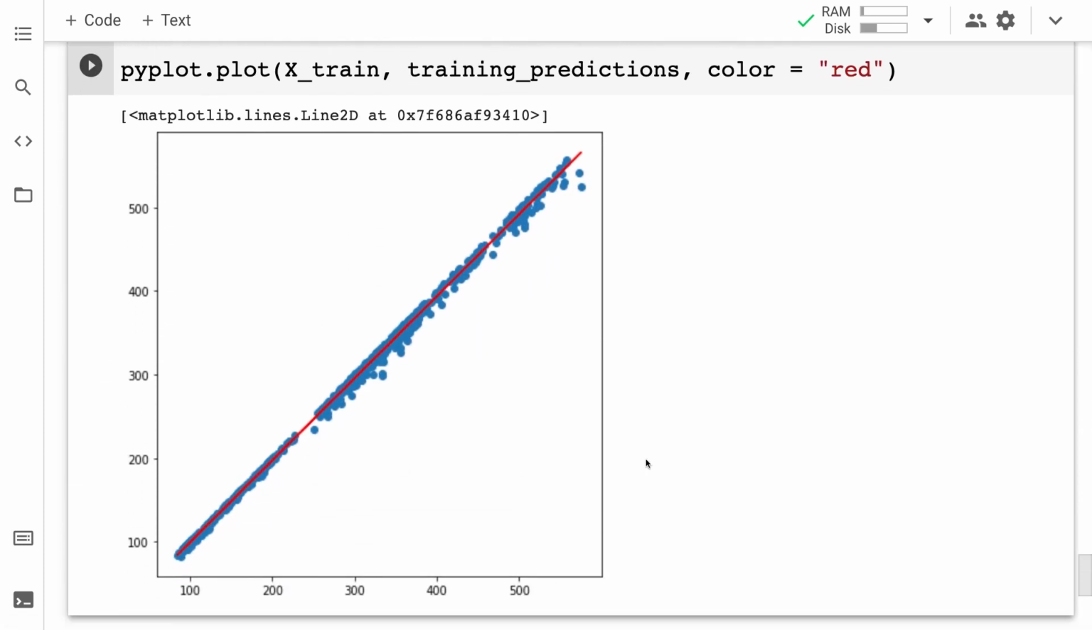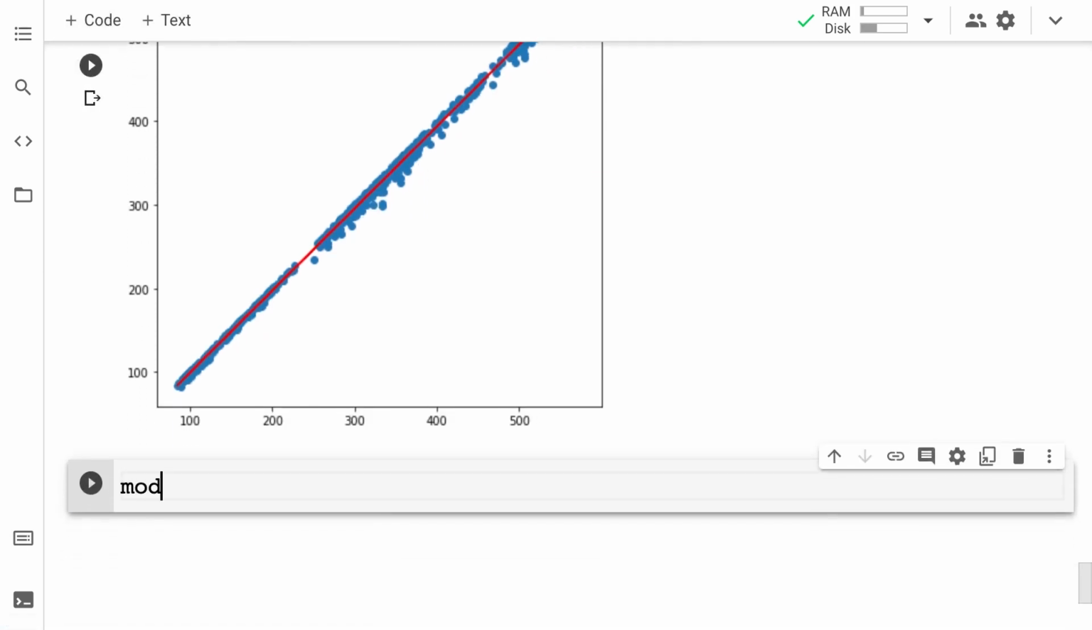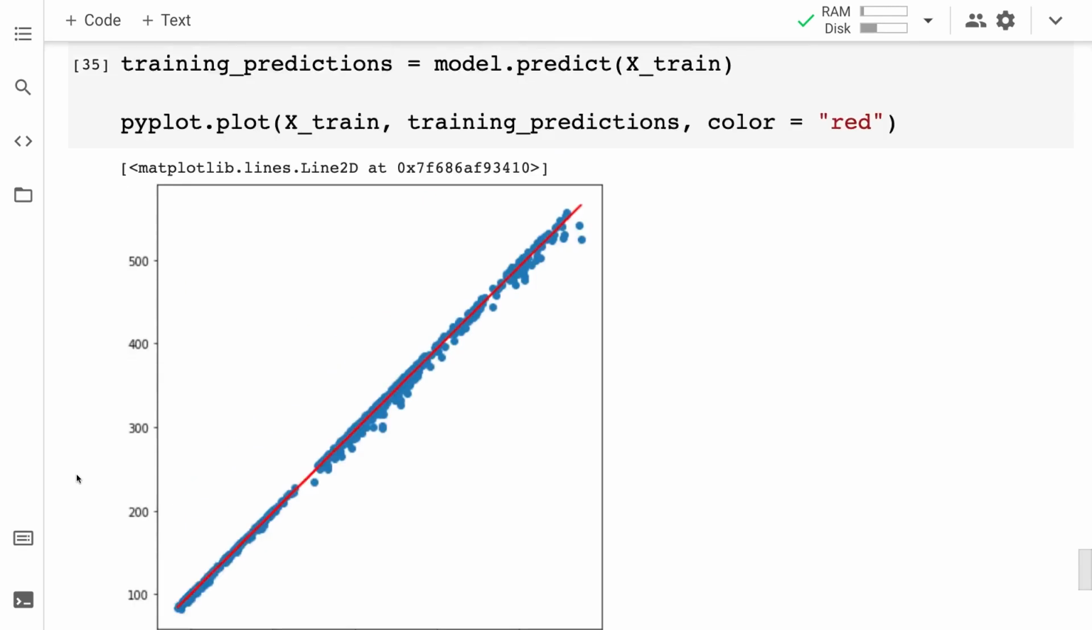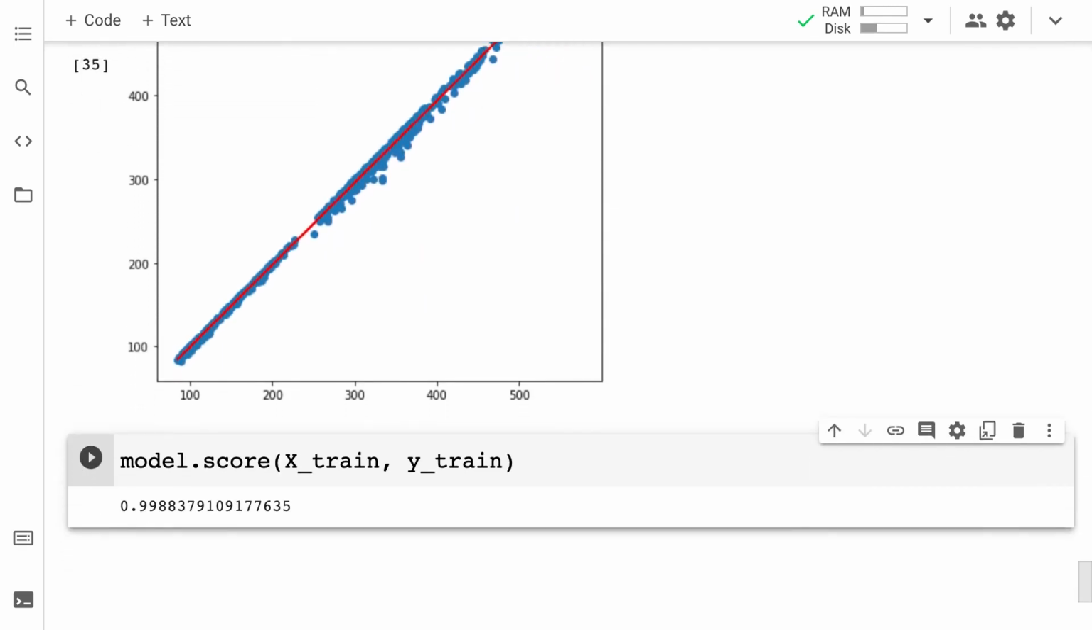Now we have a lot more data points because remember, we used 80% of our data set for training and 20% for testing. So we have a lot more for training. And look at that. Again, we get that best fit line. And again, we can get a score even during the training phase. We just have to call model.score, and this time we're passing in xtrain and ytrain instead of xtest and ytest. And look at that. Again, the scores were quite high, almost 100%.